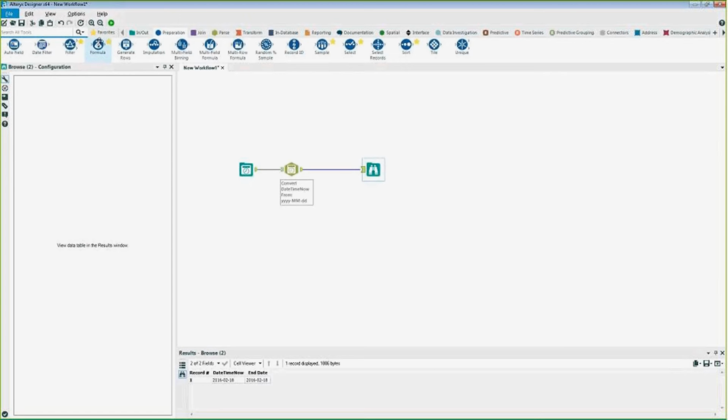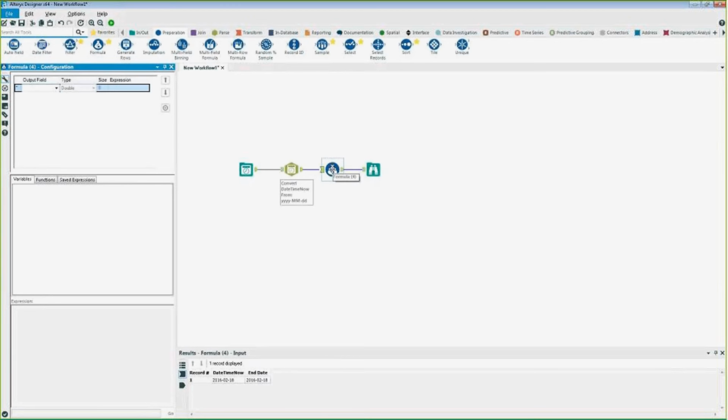So we'll go in here, grab a formula tool from the preparation category, drop it into our workflow. I'm going to create a new field that I'm going to call start date. Sorry, this is going to be a string output because it's going to need to be a string to go into our query. And then we're going to build out the expression.